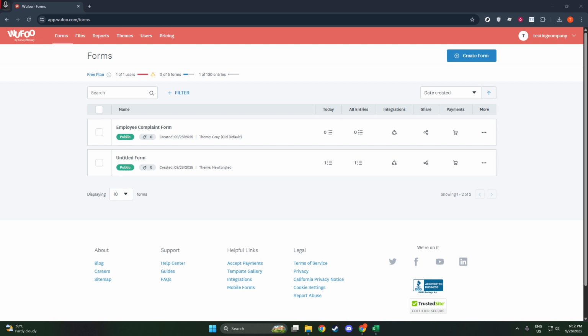Next, let's locate the Forms page, sometimes referred to as the Form Manager. This is where you'll find a comprehensive list of all the forms you've created in Wufoo. Take a moment to browse through your list of forms. You'll want to find the specific form that you intend to make private. If you have many forms, there may be a search bar or sorting features to help you quickly find the form you're looking for.